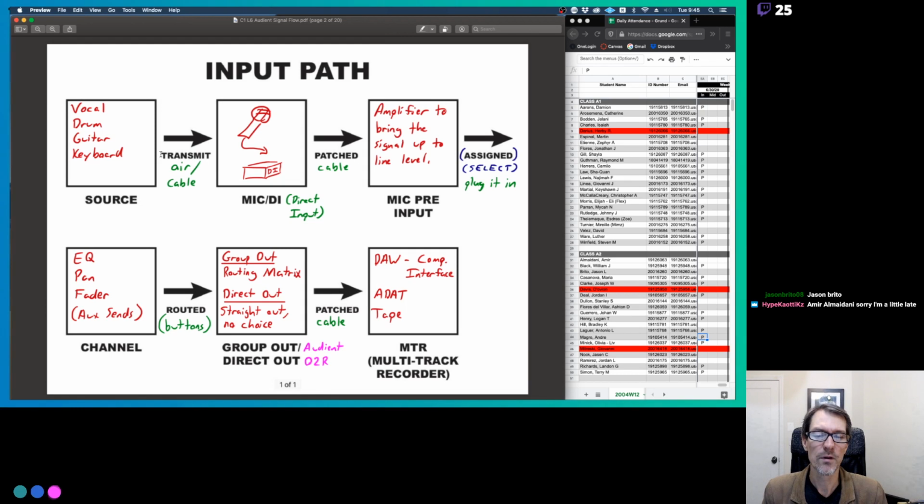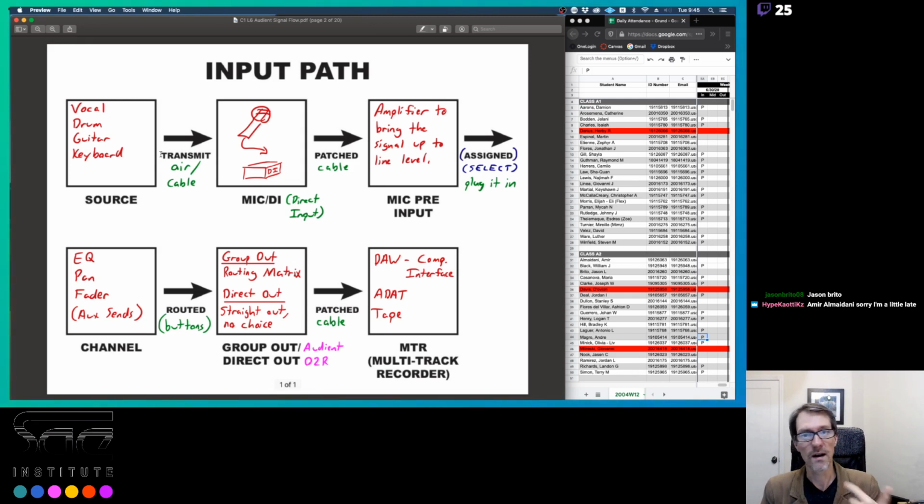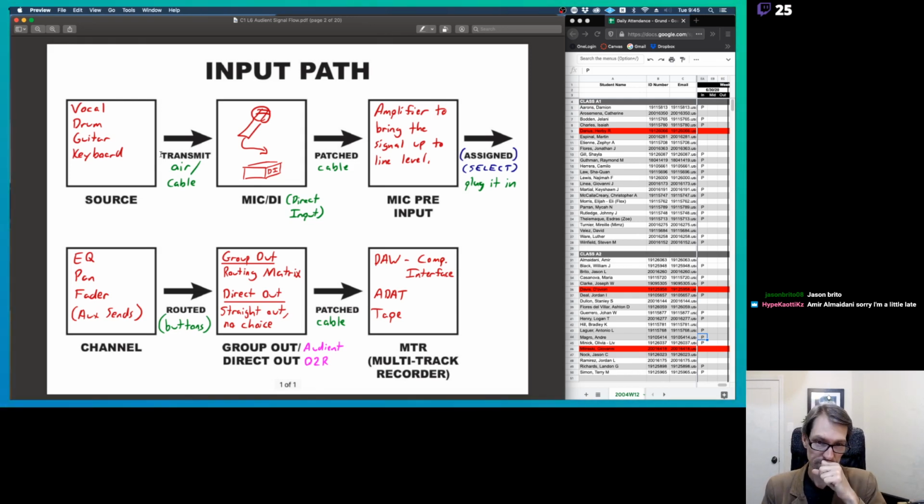And that is a cable that's connected up to your MTR, your multi-track recorder, which in our case is the computer interface, the DAW. But it could also be an ADAT, or it could be tape. So that's the overview there.